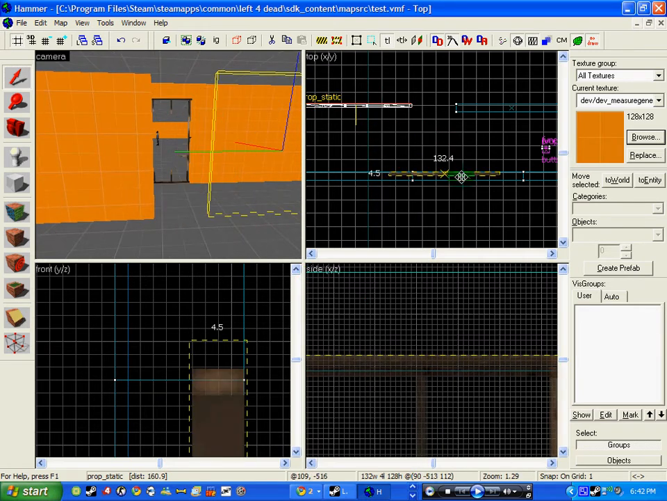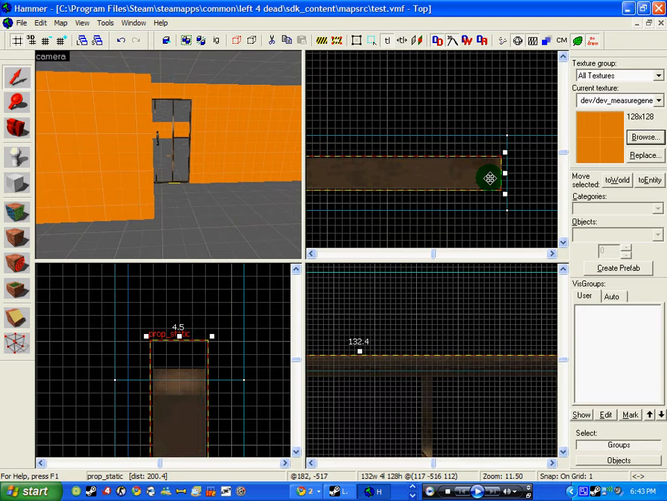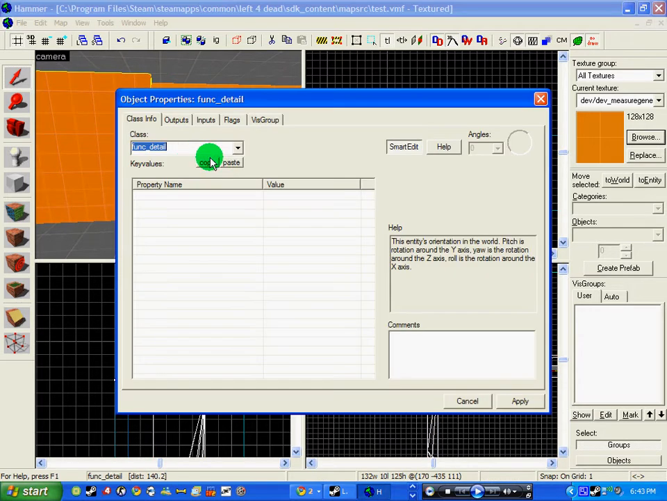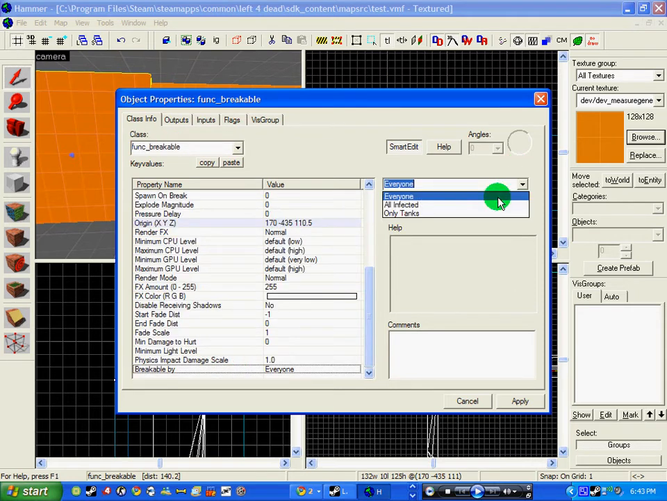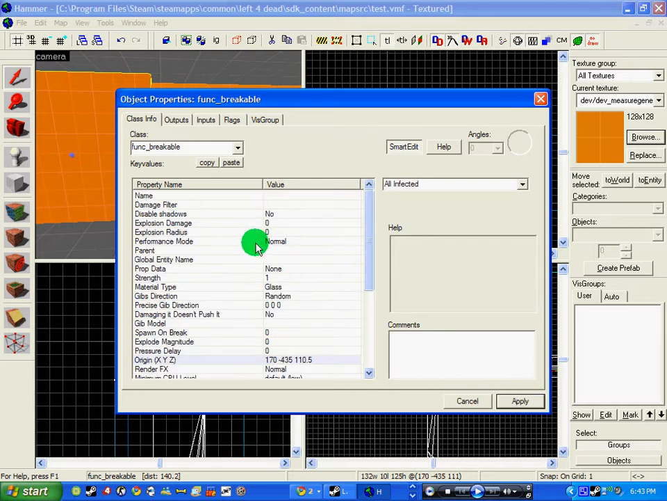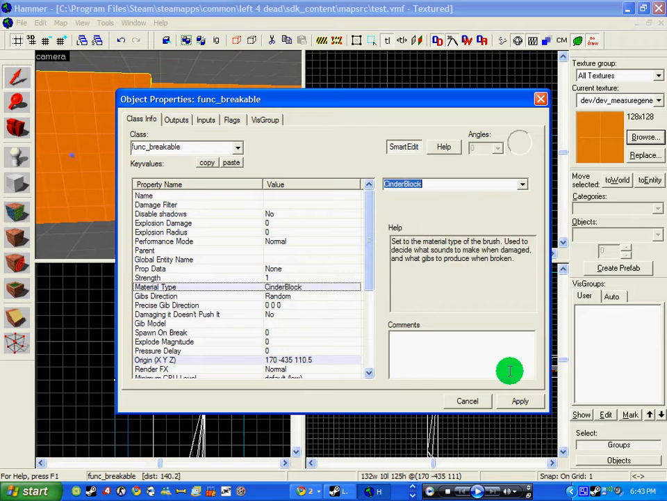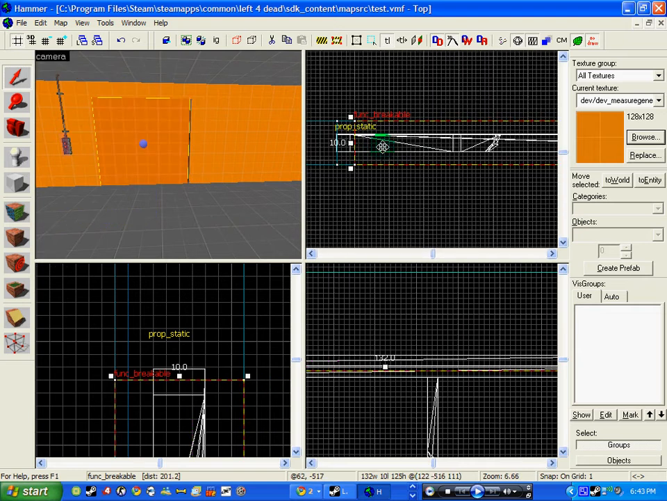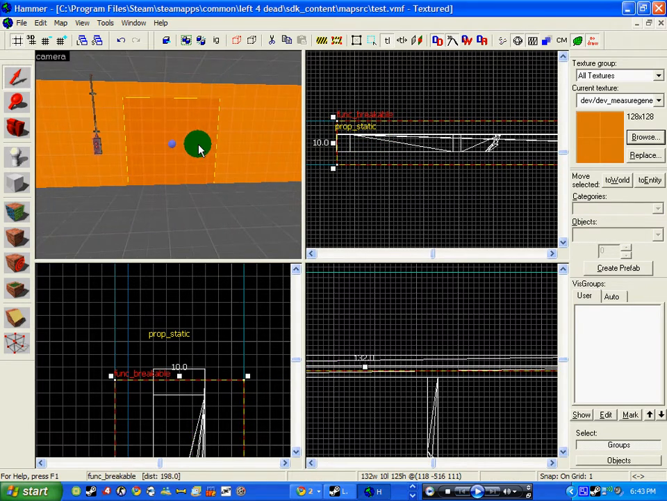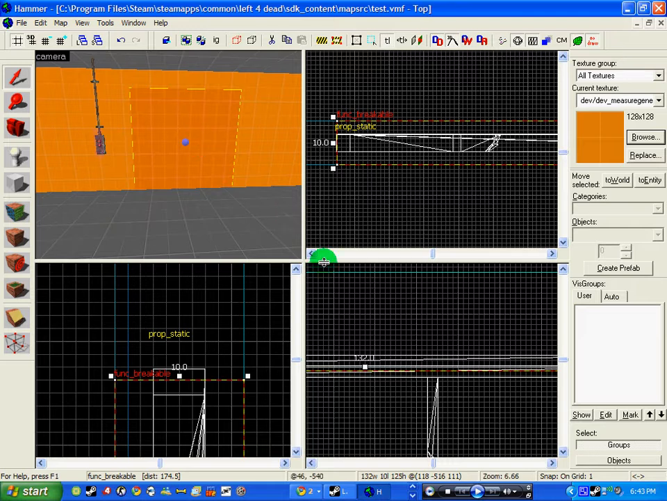So now just insert this in the slot where you want it to go. This is basically all you need to do. And change the piece of wall which is going to be broken to a func_breakable, and change breakable by everyone to all infected, or all tanks, only tanks of course. And I need to change my material type to, I'm going to use a cinder block, and just put that over the prop.